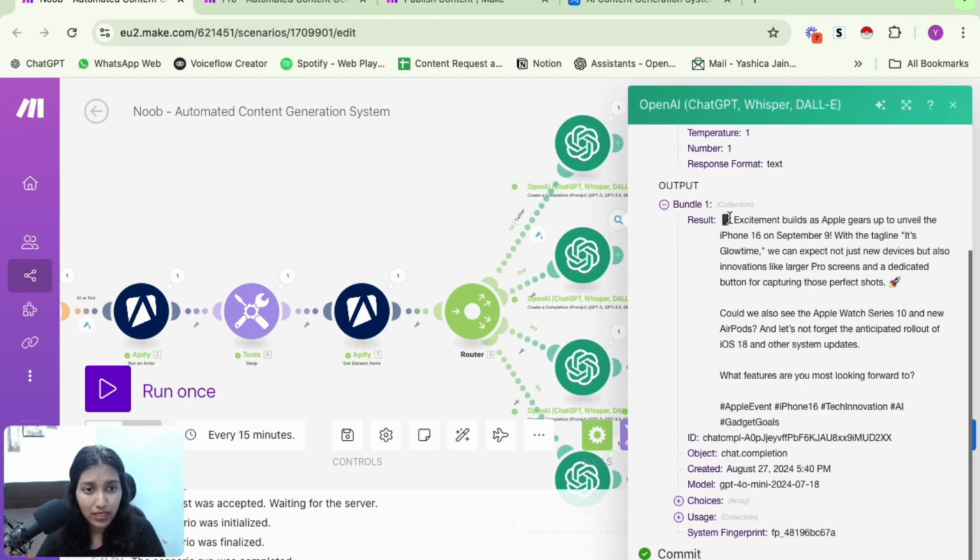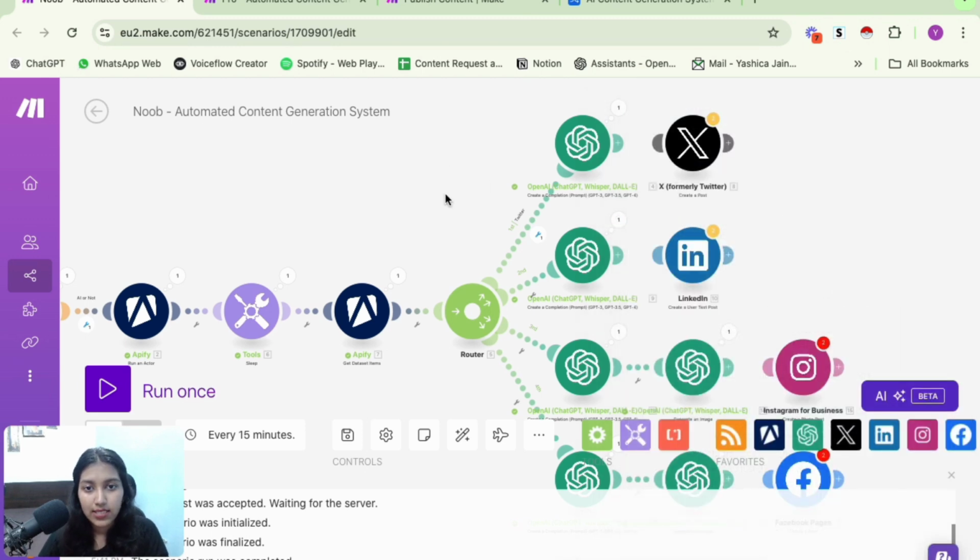So, excited as Apple gears up to unveil the iPhone 16. Okay, with its tagline, could we see this? What features are we looking up to? So yeah, this is good. It is asking for engagement, so that's nice. Hashtag Apple event, hashtag iPhone 16, tech innovation, AI, gadget goals. Okay, so that was LinkedIn.